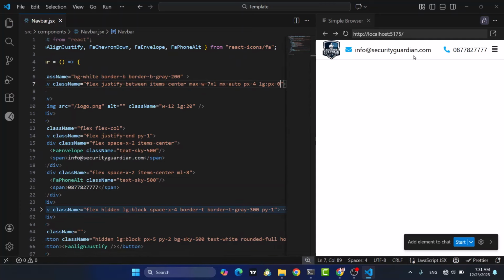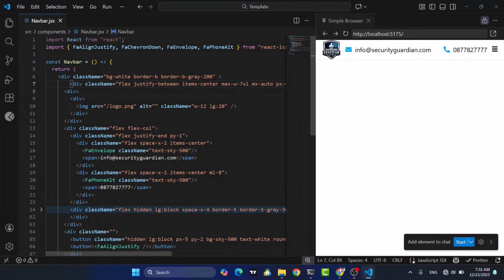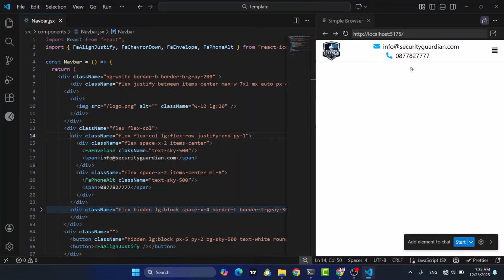And we can hide these mobile number and email also, but instead of hiding them, let's make them column-wise. So for that, simply come here, flex and flex column, LG flex row. For larger devices, flex row. So it will look like this. That's great.